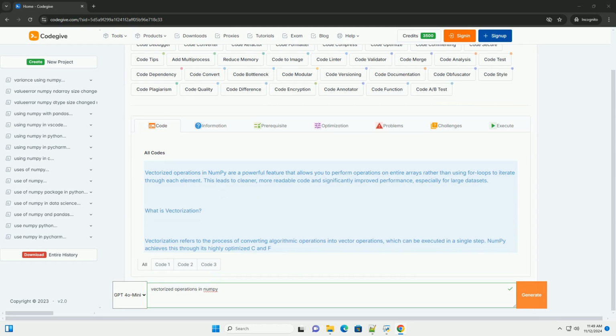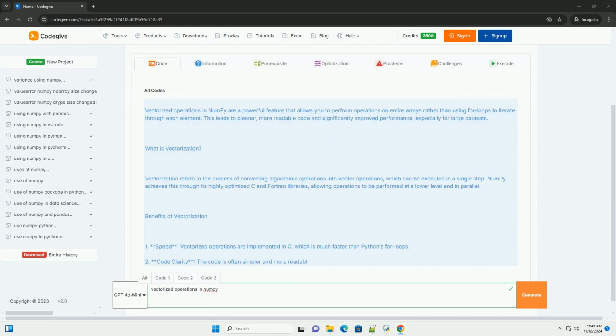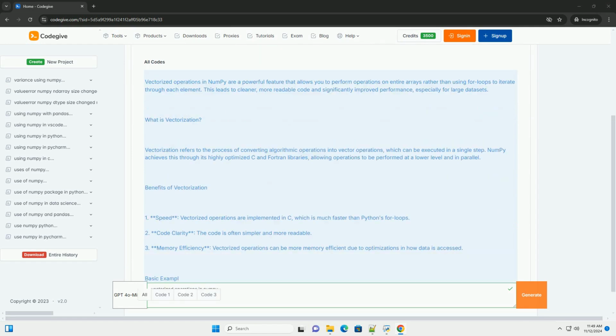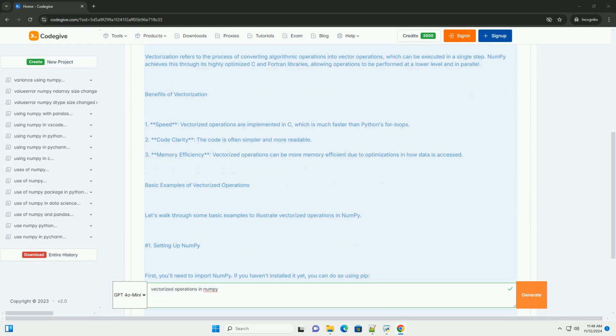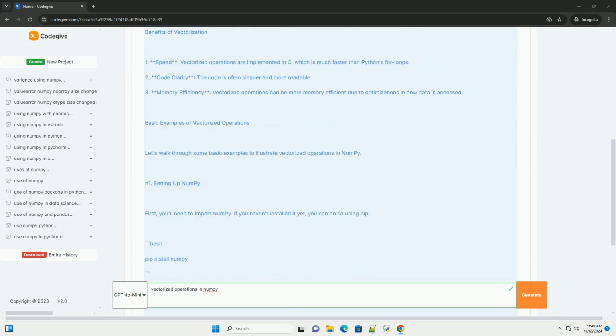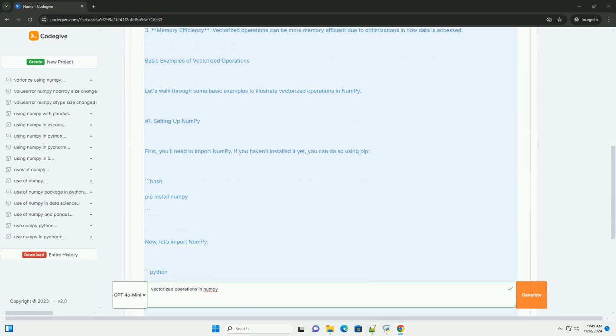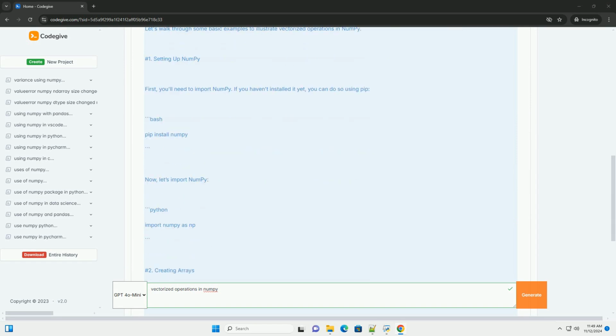Vectorized operations in NumPy are a powerful feature that allows you to perform operations on entire arrays rather than using for loops to iterate through each element. This leads to cleaner, more readable code and significantly improved performance, especially for large datasets.